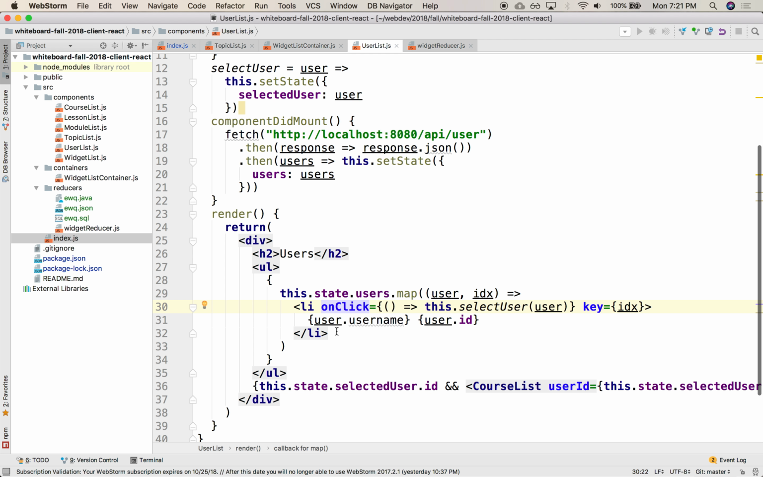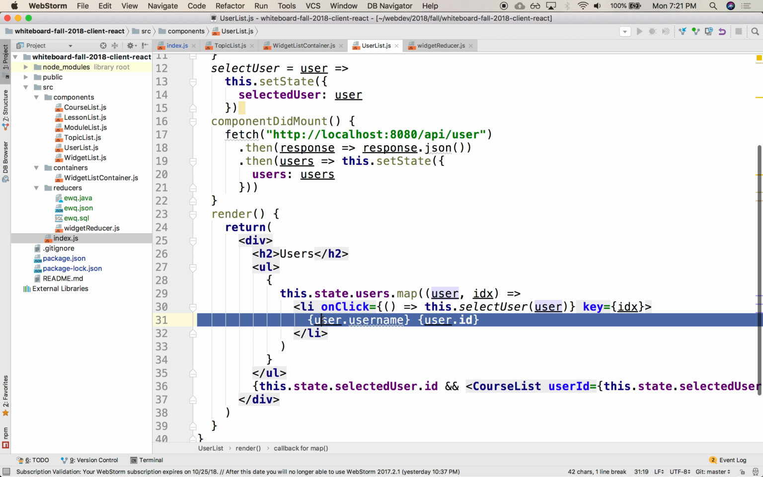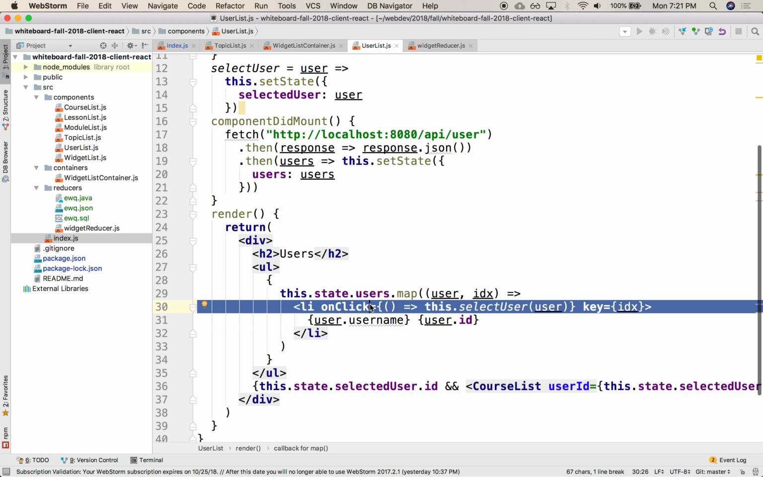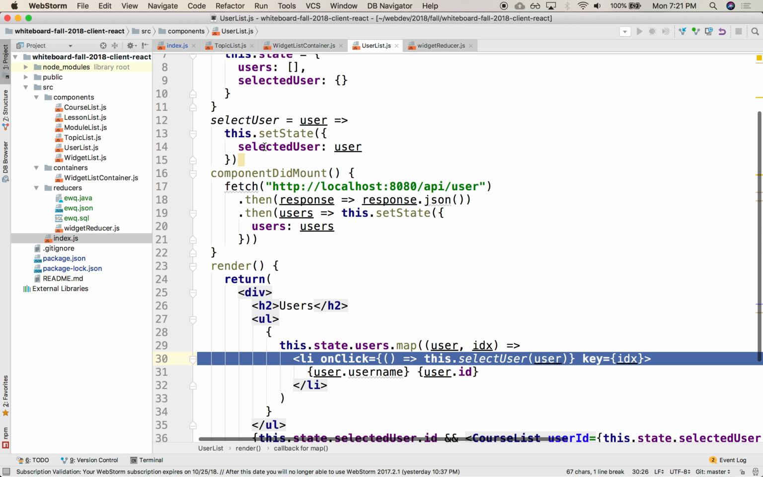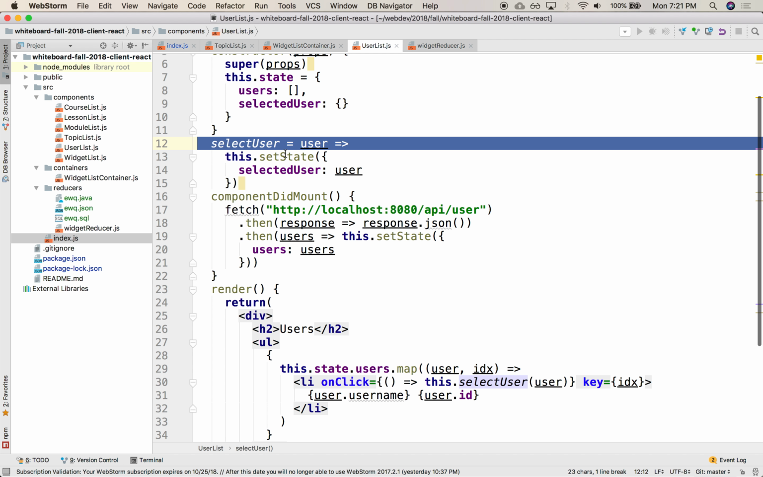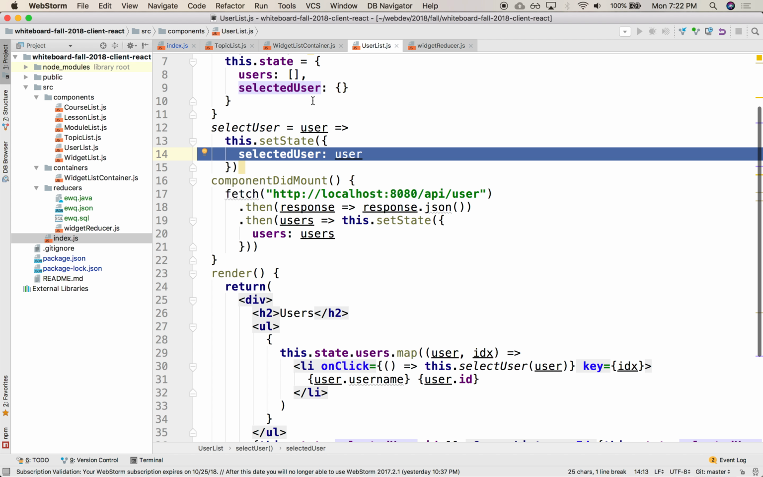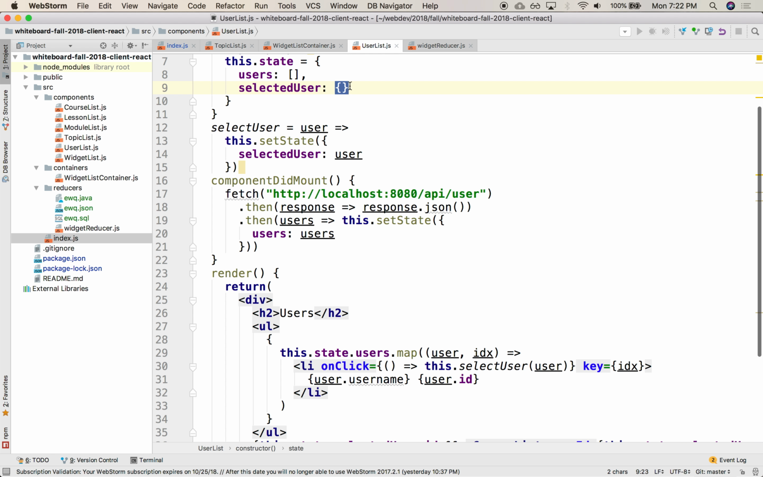That line item just displays the username and the user ID. These are all hard-coded on the server, right? It also provides an on-click that allows us to select the user. If we click on that user, up here in the select user, we just set the state of the selected user. Initially, it was empty, right? There was no selected user.